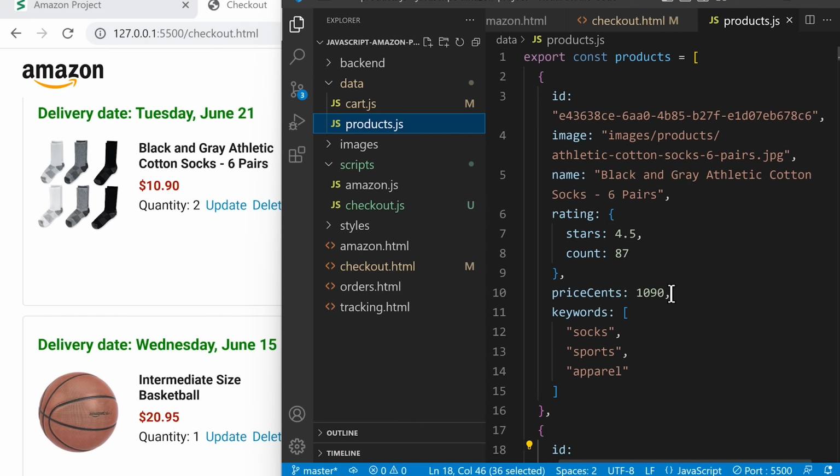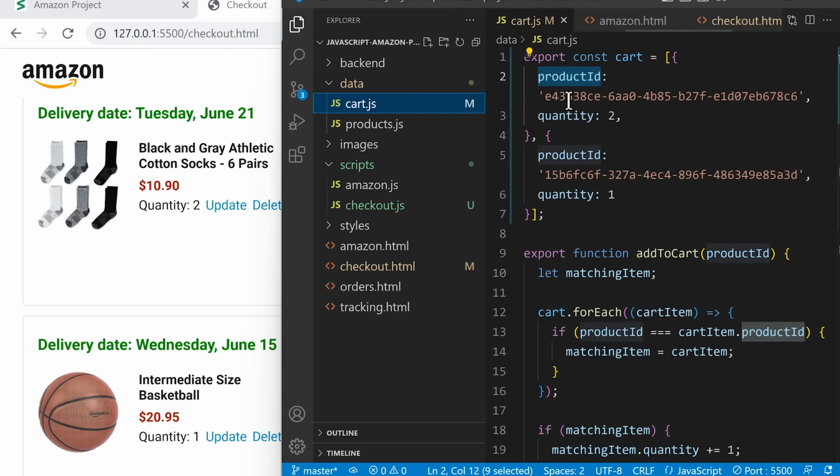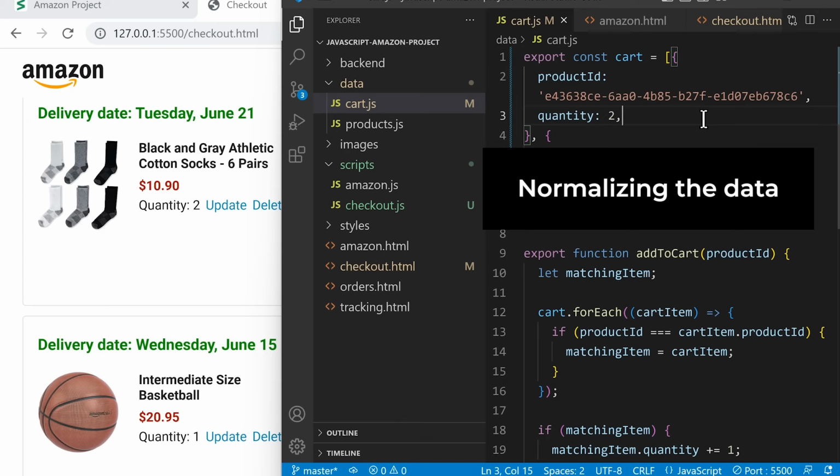So there's no need to save this data twice inside the products array and inside the cart array. All we have to do is save the ID of the product that we want and then search for it. So this technique is called deduplicating the data or normalizing the data. And this is a very common technique in software engineering.